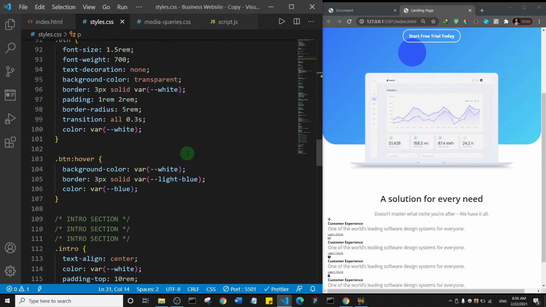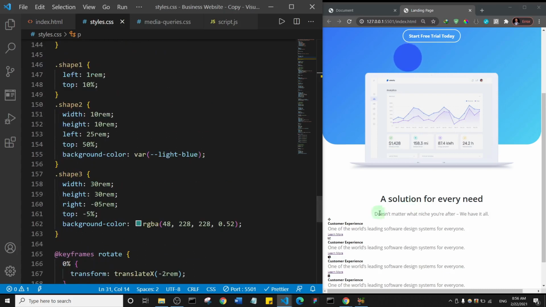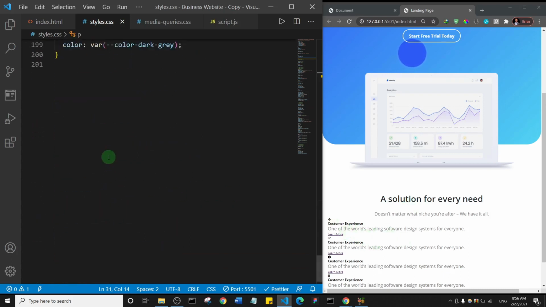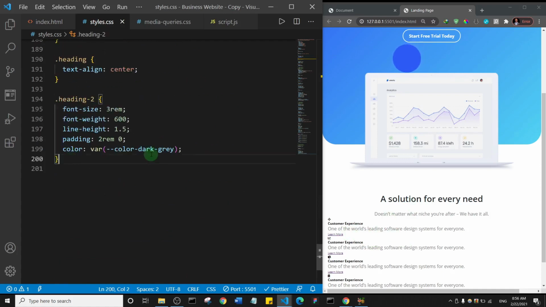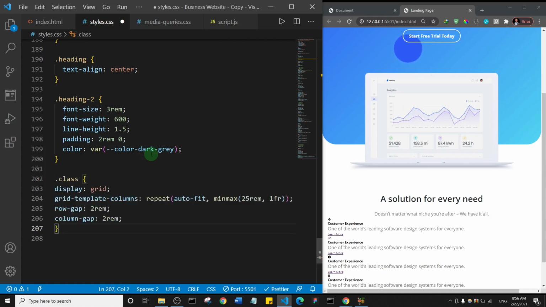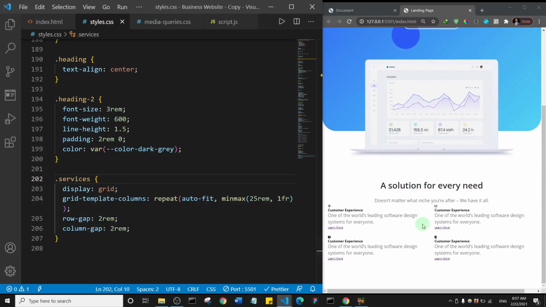Then let's target the services section. That's the section that holds all of these guys here. So you know what I did? I created a snippet for creating a grid layout. So if I just say grid and I hit tab, and I'll just need to change this to services. Okay, and if I save that, you see it puts my services in a grid.